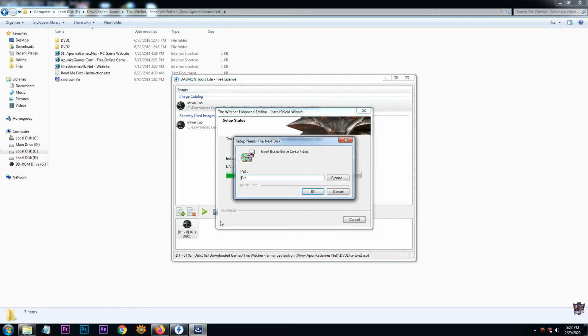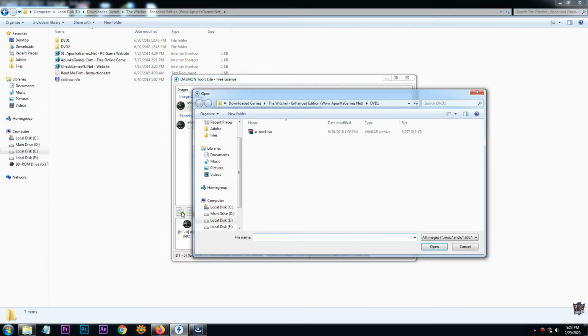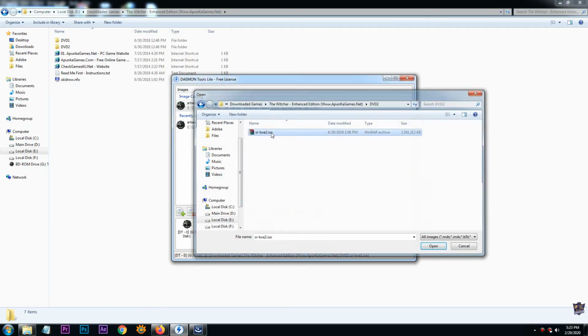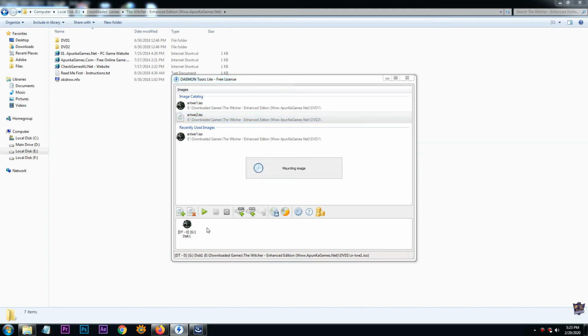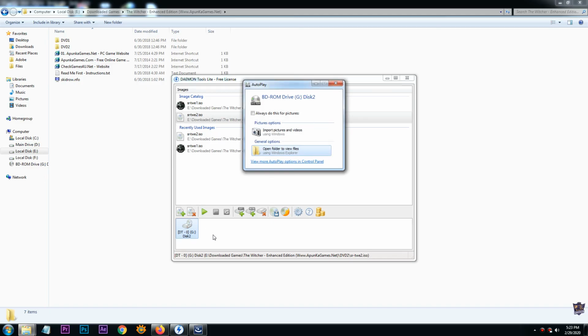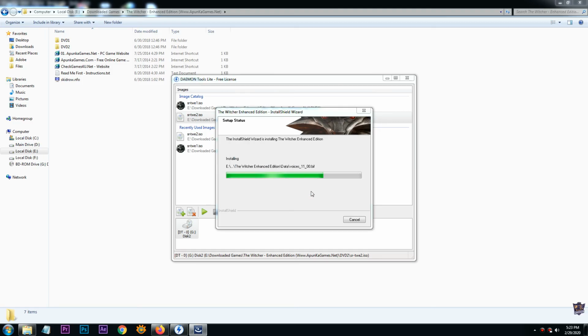When setup needs the next disk, go back to Daemon Tools Lite, select the second disk, and mount it. Now go back to setup and click OK, and the setup will continue. If there are more than two disks, whenever they need the next disk, you will mount the required disk and click OK. The setup will continue.